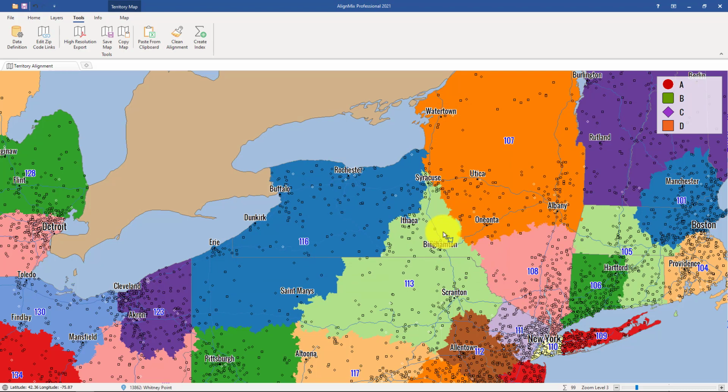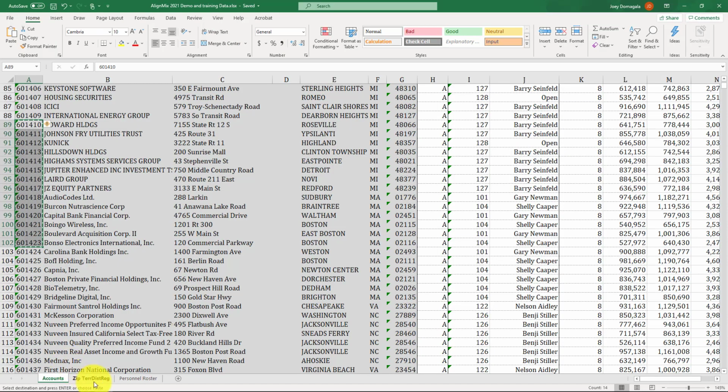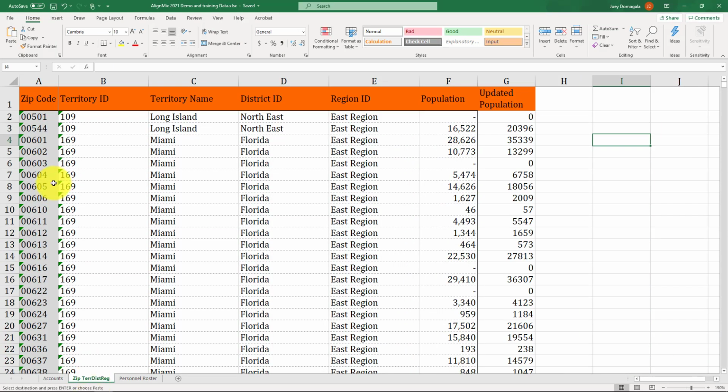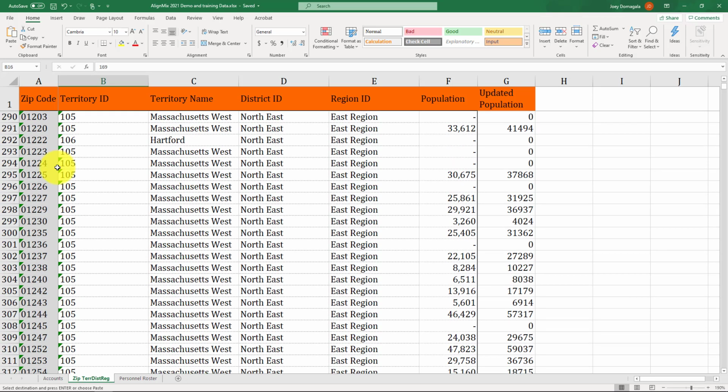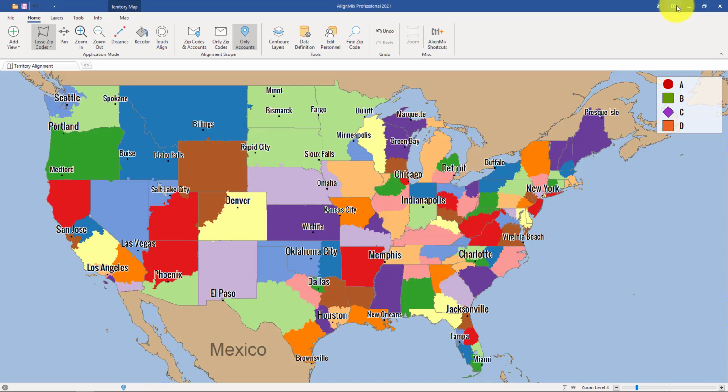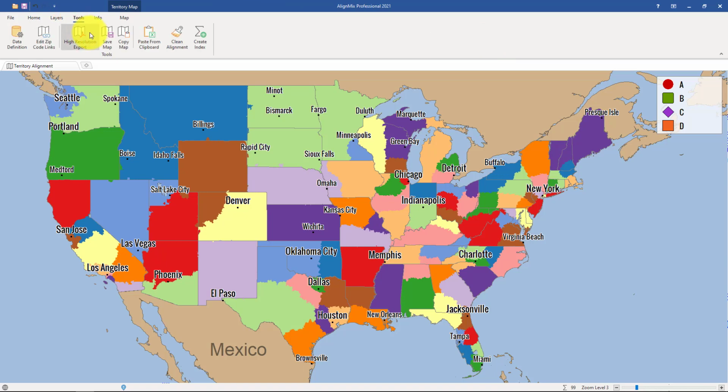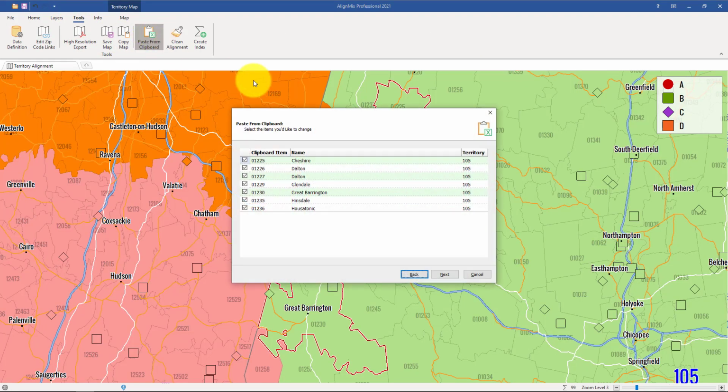You can use the same process to reassign individual zip codes. So let's go back to an Excel file, and let's select a different file, so zip to territory file here. So now let's select a couple zip codes. So let's scroll down and we'll select a batch of these and type in Ctrl+C on the keyboard. Now go back to the AlignMix file, click on Tools, and again click on Paste from Clipboard.